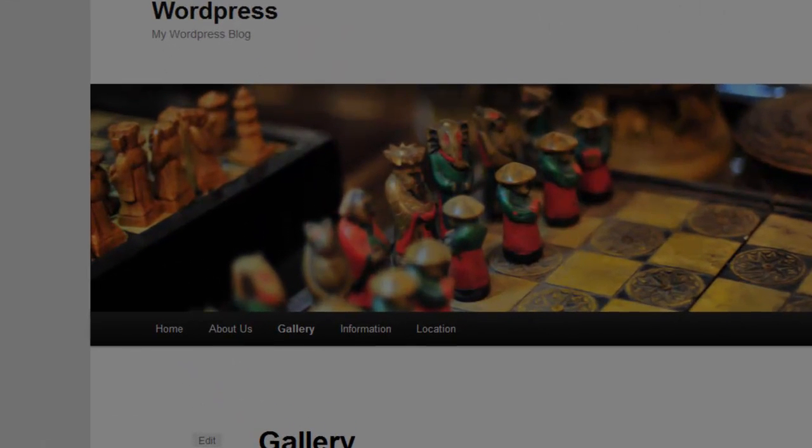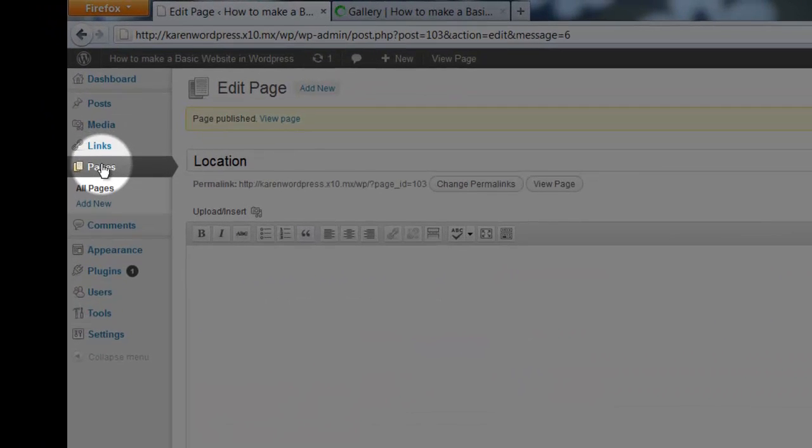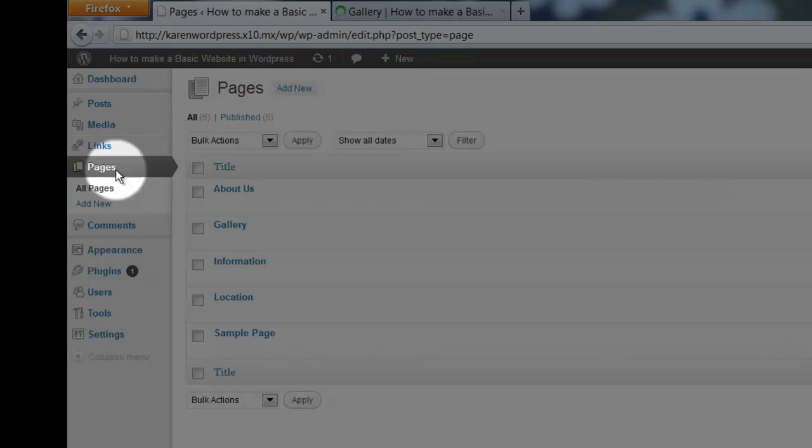Okay, now you can see all the pages on my website, but I don't particularly like the order that they are in, and I would also like to have my information page and my location page appear under the About Us section in the navigation bar. So to do this, you need to go back to your dashboard and click on the information page.